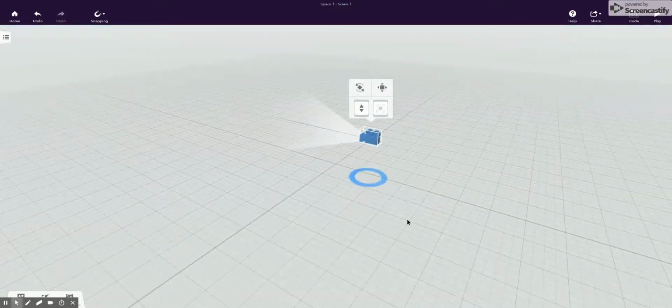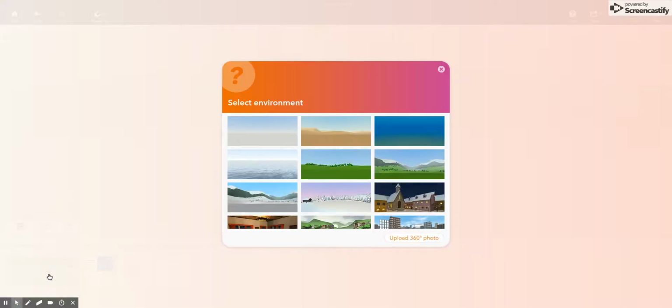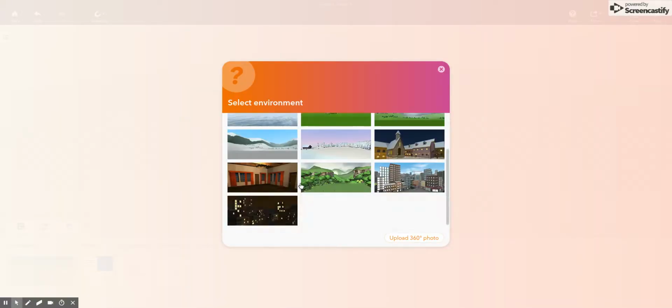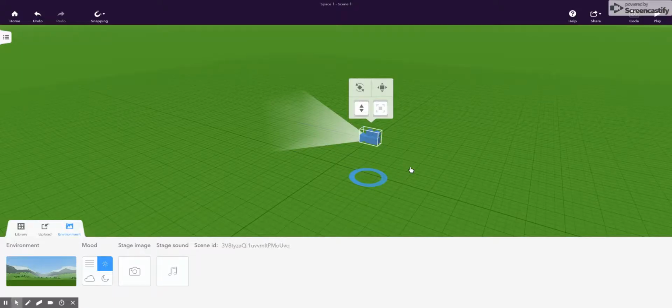So the first step I have the students work on is they'll come down here to the lower left, and you'll notice these tabs down here: Library, Upload, and Environment. We'll choose Environment. We'll click on our environment in the lower left-hand corner here, the gray and blue rectangle. There's a number to choose from. Students can choose whichever one they'd like. I'm going to choose the mountain one right here. And I'll click on that tab again to hide it.